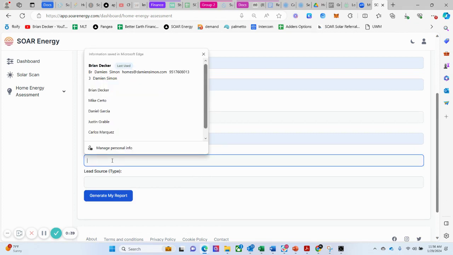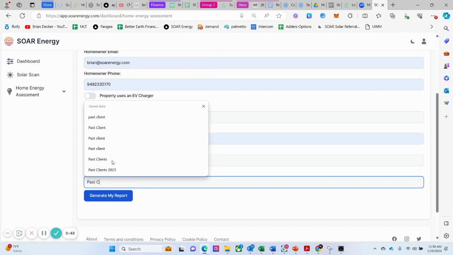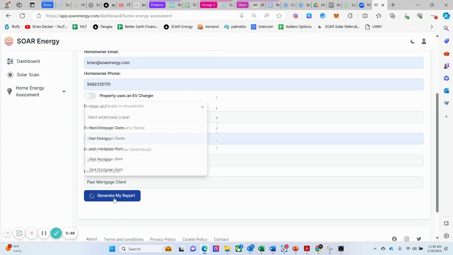Then you can come in here and enter in the referral partner's name, and you can enter in what type of client this was. So let's say it's a past mortgage client. Then you're going to come down here and click Generate My Report.